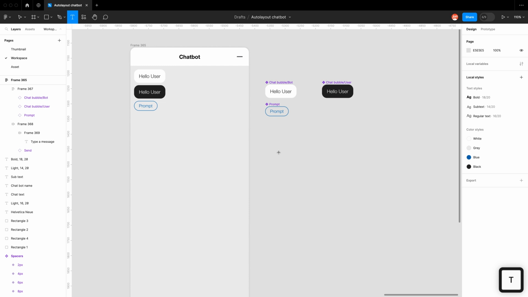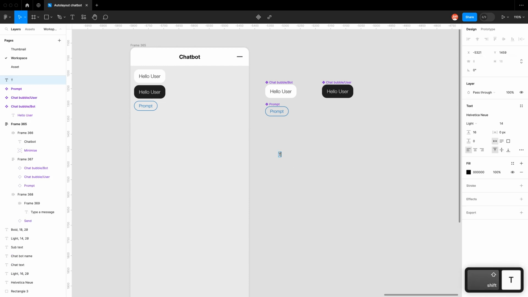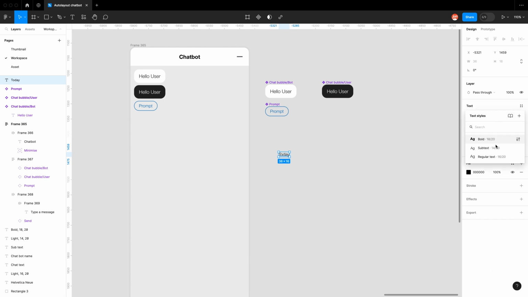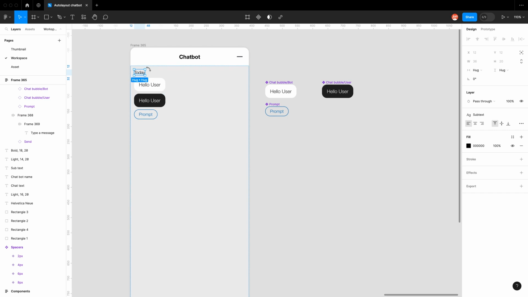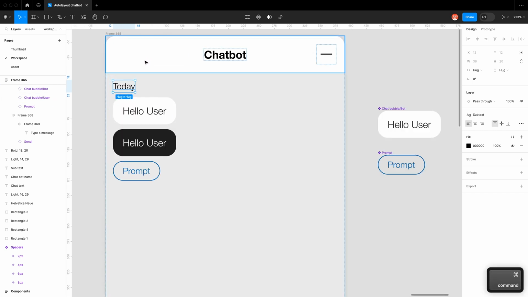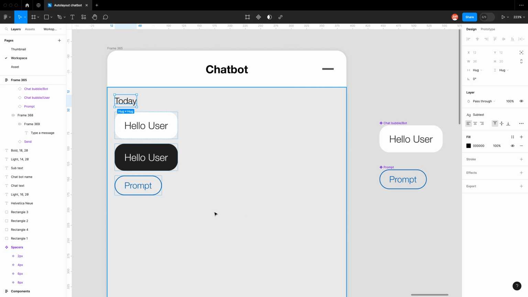And I just want to add one more, which is the today. So we want to make this style the subtext and put that in here. Again, I can click and drag any element within my auto layout frame and it will follow those rules. So now we have our components. We need to fix it up so it looks more correct.